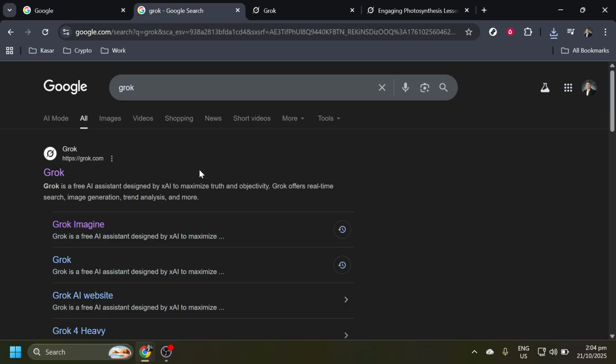Now, let's proceed to locate the official Grok website. Look through the search results, and you'll see a link that says something along the lines of Grok Artificial Intelligence Software or Grok Home. Click on this link to navigate to the official site.